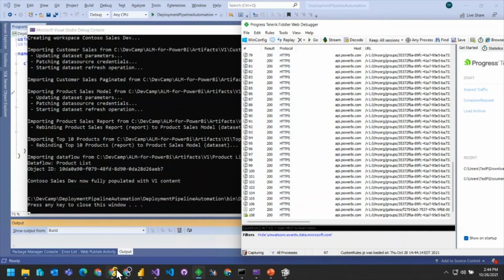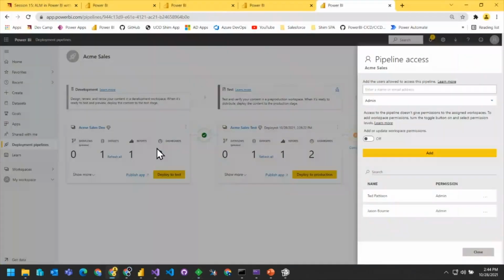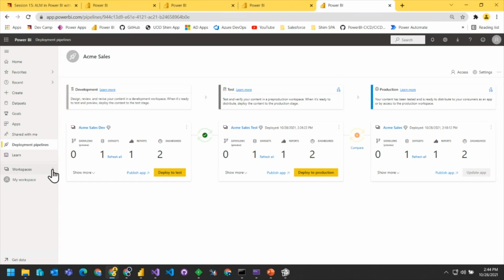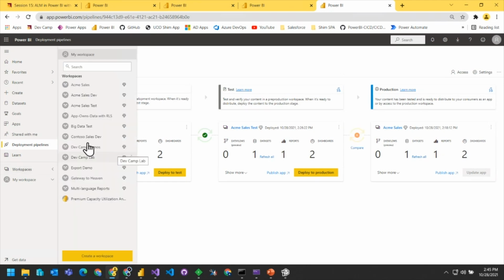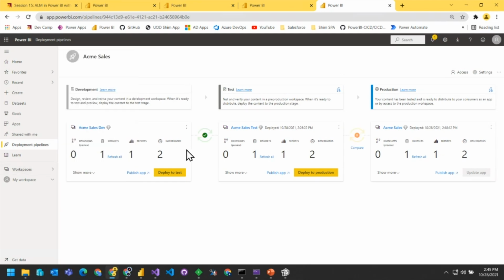But what we're going to see is, after I run this code for demo 1, let's go back here. Now what I should have done is created this Contoso Sales Dev.